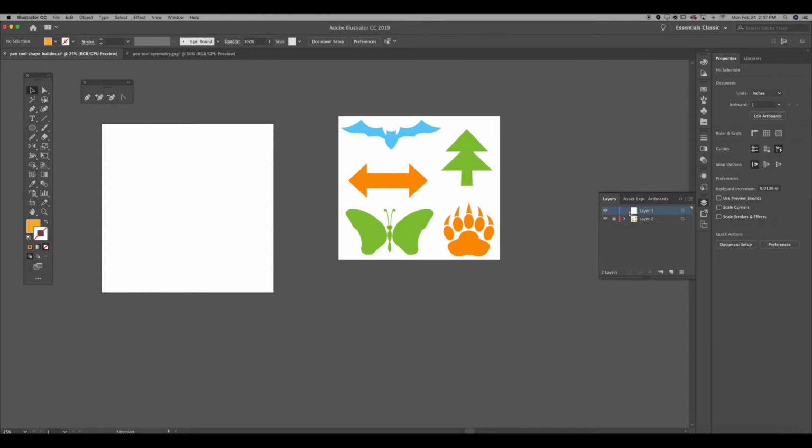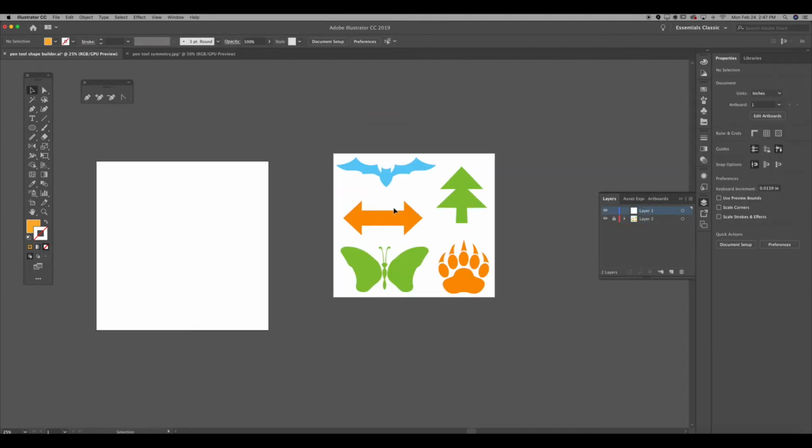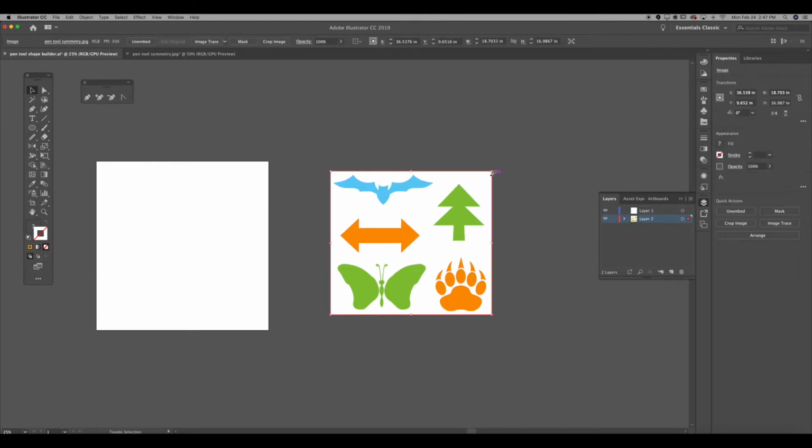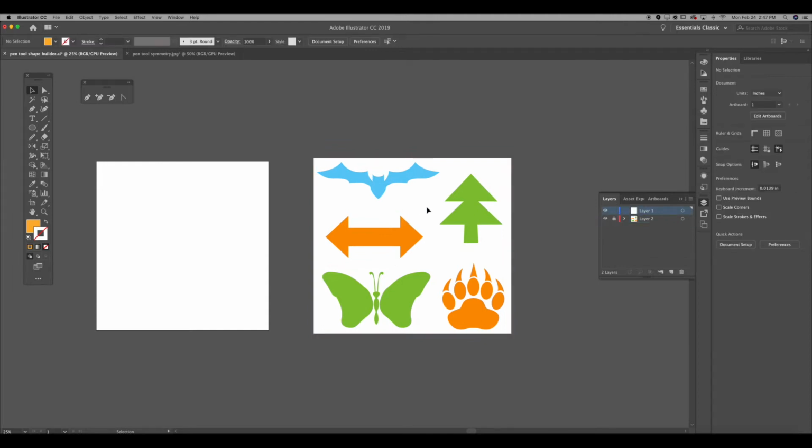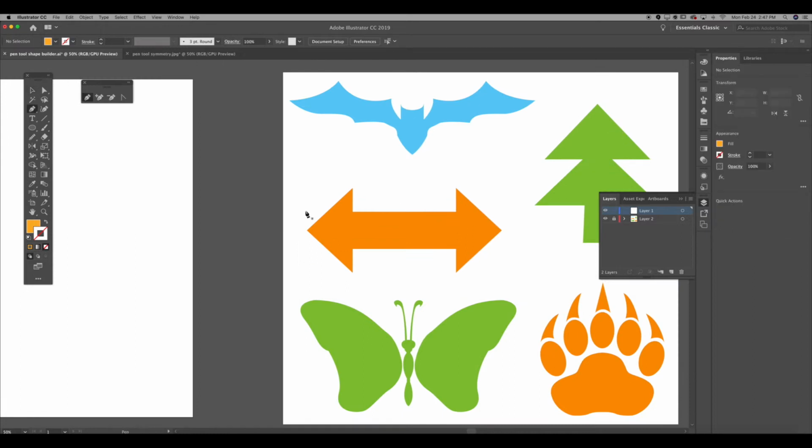We'll lock this layer and then we'll go on this layer. Cool. You don't gotta worry too much about the layers, but we're living. Okay. So let's get into it. Now, P for pen tool, make sure that the stroke is selected.